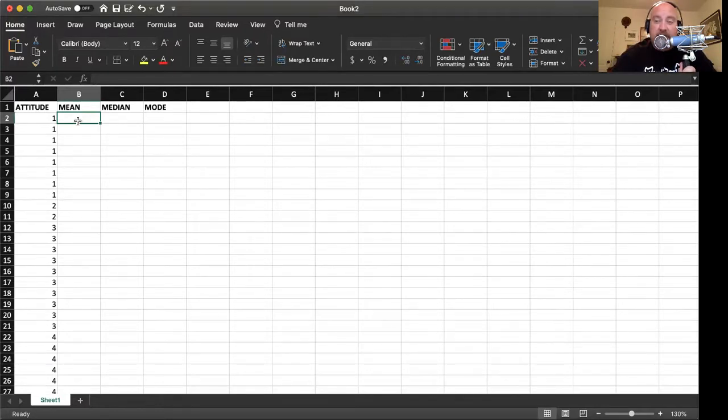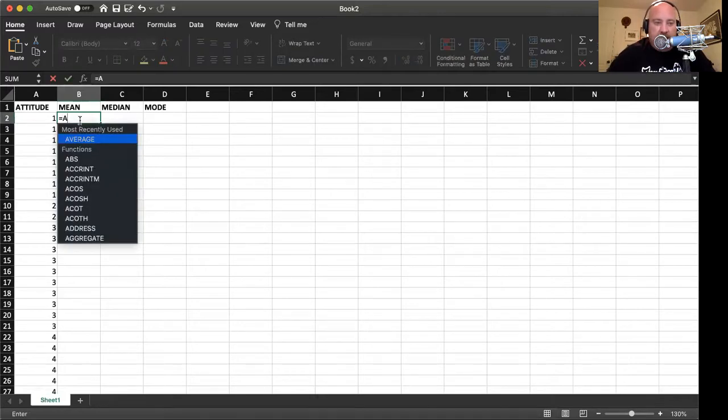So we have to enter a command code to Excel to say that we want the mean, and we have to type it out. To do that, click in the cell right underneath the word mean, so it's column B, cell number 2, B2 right there. In there, you're going to put an equal sign, and then in capital letters, type average, and it probably will pop up for you. Yeah, average, see average there.